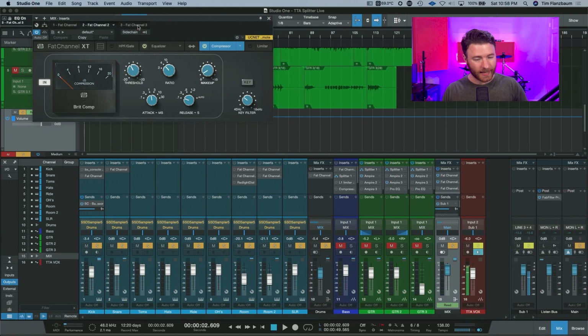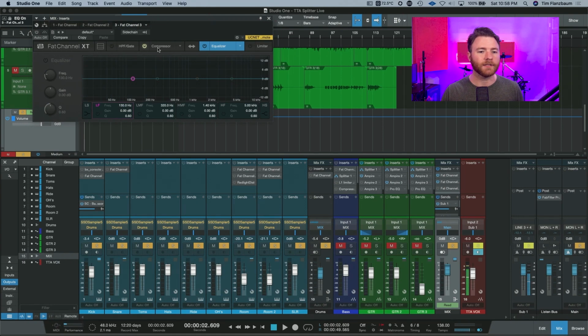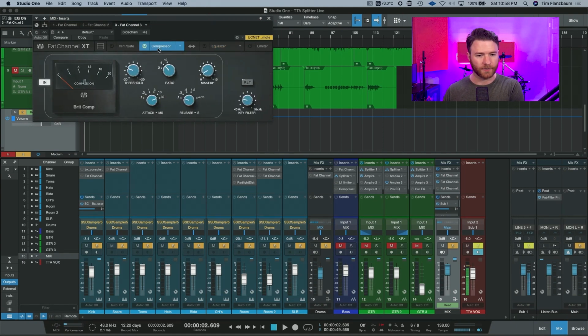Then we're going into our last mix bus processor, which again is another Fat Channel. And this time we're only using the compressor. Again, we're using the Brit Comp, so you can do this in your plugins as well. We have some different settings here. On the first one, we had a bit of a faster attack. This way you could tame that snare. Now we're going with the classic slow attack, fast release. Here's one more before and after.